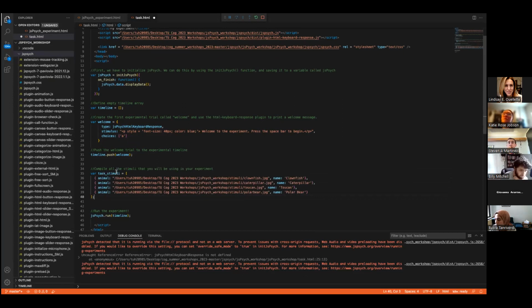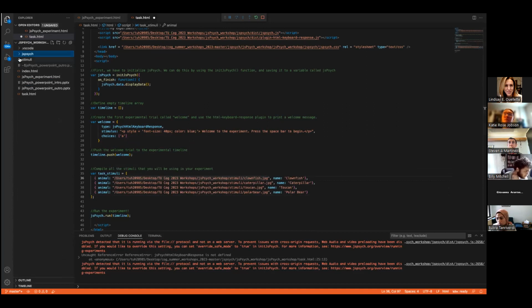So I'm going to create a variable called task stimuli. I'm going to have a tag called animal with the path to the animal file that should be in the stimuli folder. If you go in the stimuli folder, there should be 4 animal images: caterpillar, clownfish, polar bear, and toucan. And then I'm going to include another tag or object that's the name of that animal image. I'll give you some time to change the paths.